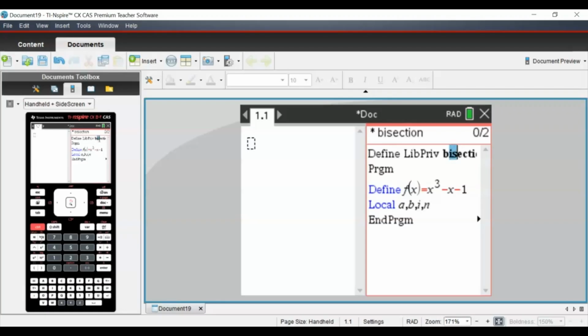We also have to put the variables here, a, comma, b. So a is approaching the value of the root of x from the left end, and b from the right end. Let's move on and back here, press enter.